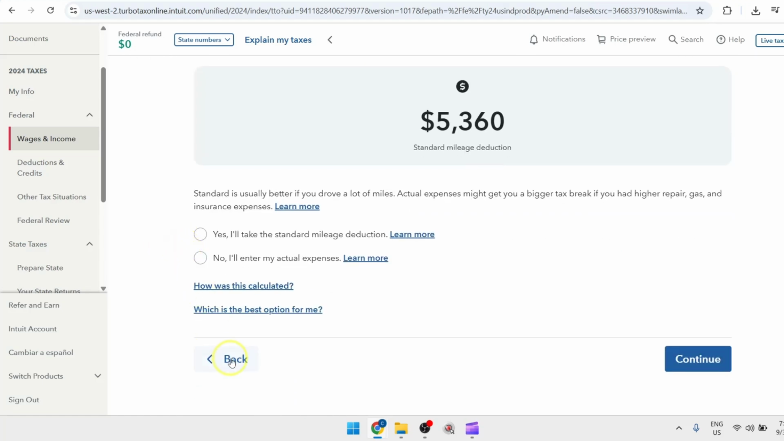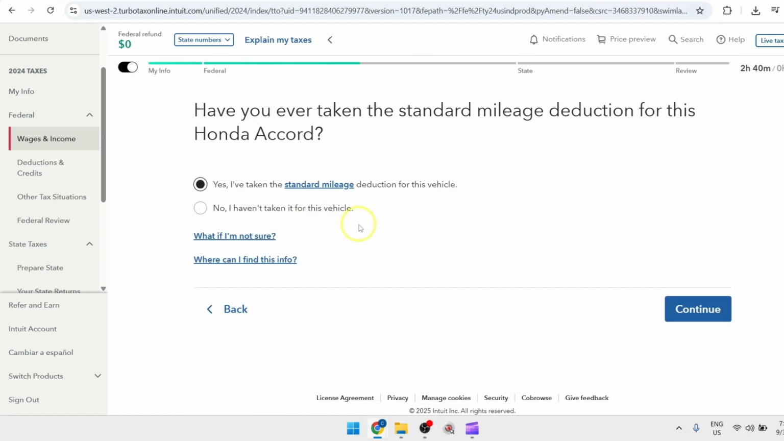Now, you might ask, which should you pick among the two? If it's a cheap-to-run car plus high mileage, choose standard mileage. And if it's an expensive or new car plus high costs, choose actual expenses. So in this case, you're going to pick no.